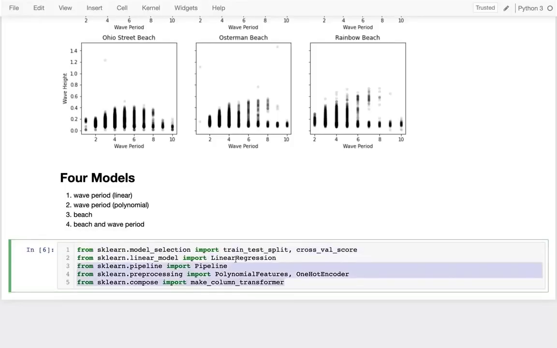So in order to be able to deal with this data in a polynomial way, I might have to transform it using this polynomial features thing. If I want to deal with categorical data, like, well, what beach am I on? That's not a number, right? That's a category. I have to use this thing called one-hot encoder, and if I want to use both of those, I have to use this other thing, make column transformer, to combine them.